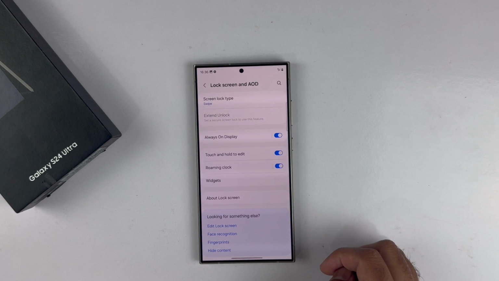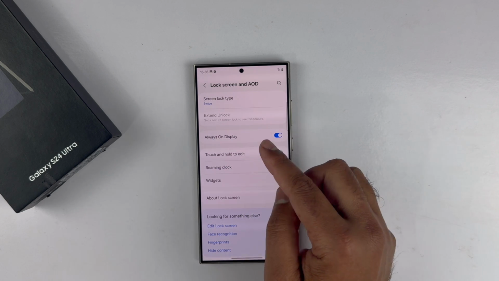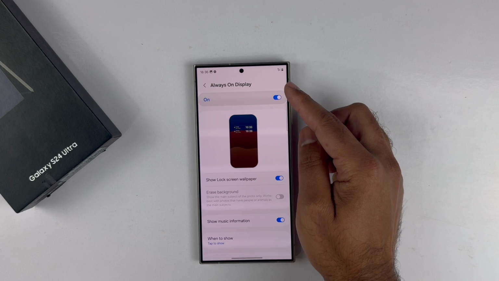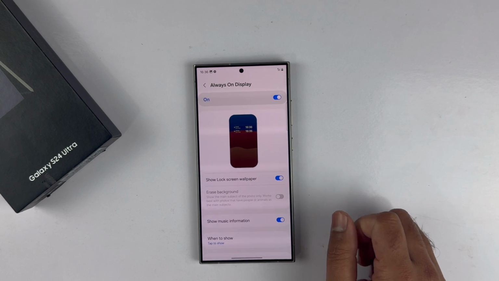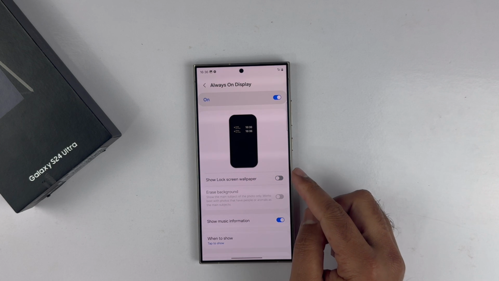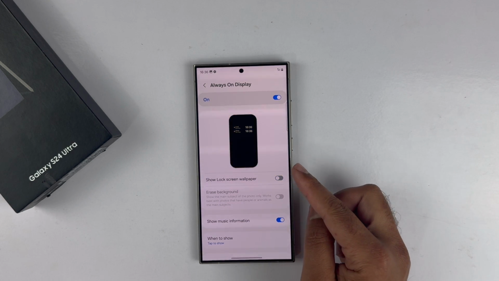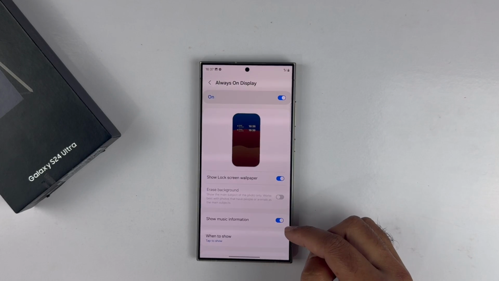From there, tap always on display to access the customization options. On this page, you will see toggles to customize your experience. The first toggle shows the screen wallpaper control, whether or not you want to see the wallpapers on the always on display screen. If you disable this option, you won't see your wallpaper when the always on display is activated. If you turn it on, the wallpaper will be visible.